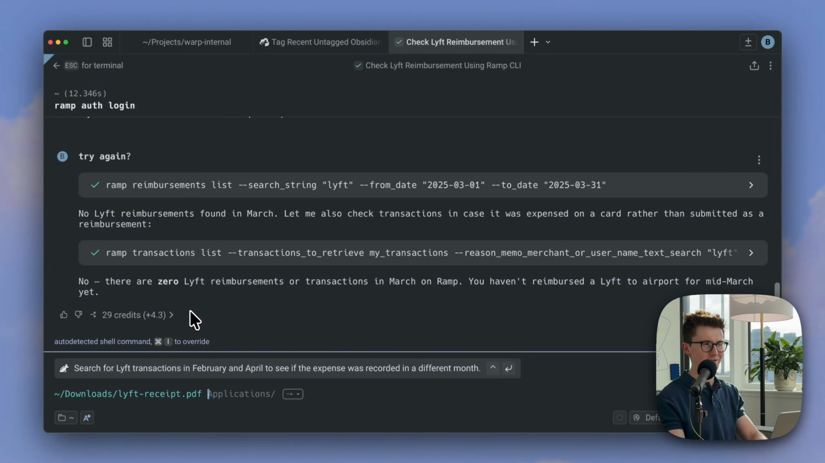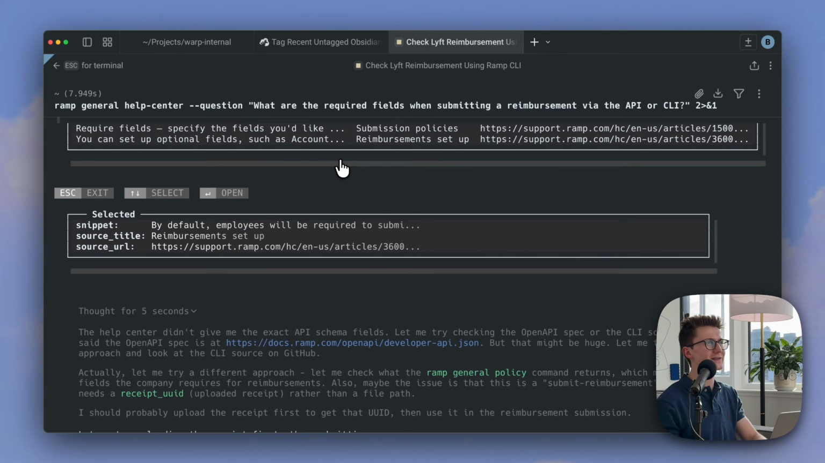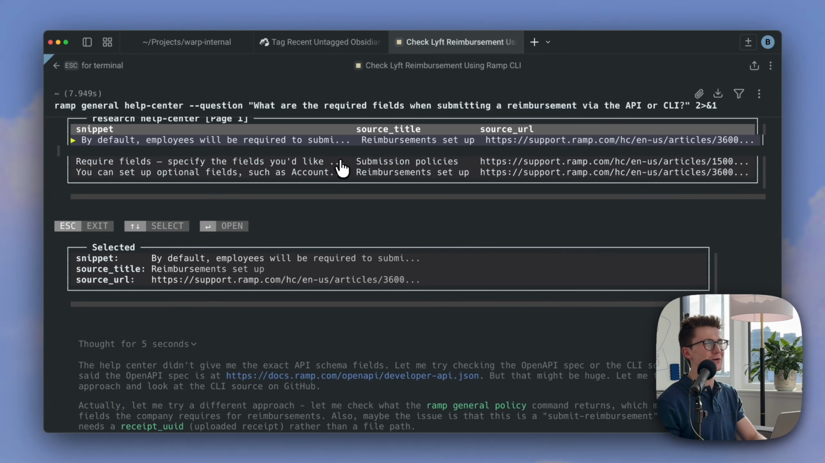Let's see what it does. Submit this receipt for me, pulling out the necessary details. And yeah, this one is a little early, so it looks like the agent tried to file a ticket on the help center because it couldn't figure out how the API works. Oh man, maybe we shouldn't be using CLIs for everything yet.